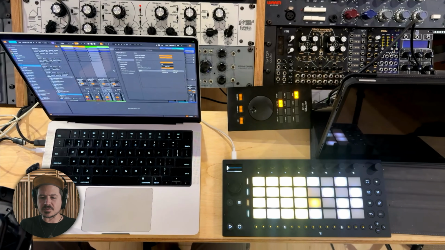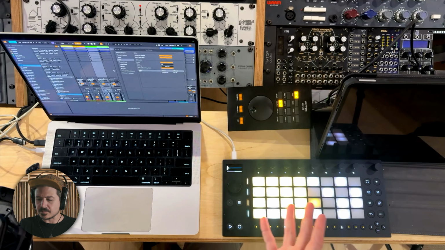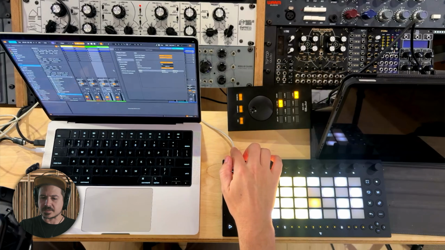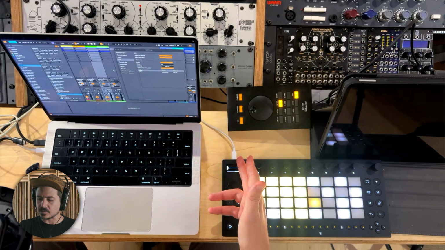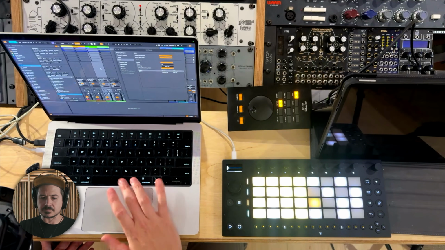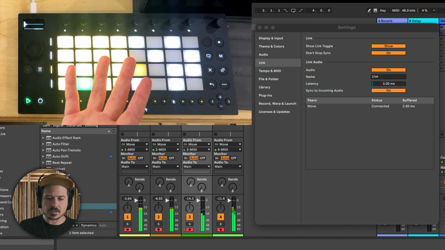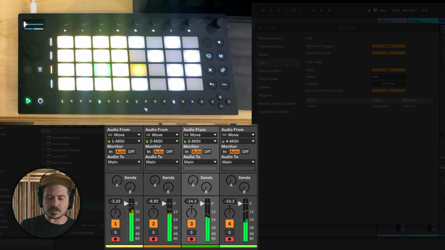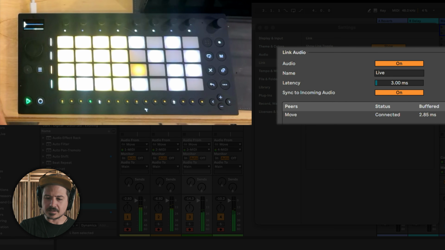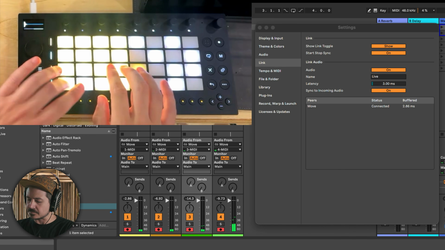Okay, so starting with the most obvious example, here is an Ableton Move connected to my computer over USB-C. Now, I don't know if this is the best USB cable to use, but check this out. As you can clearly see, we have 4 tracks of audio going into the computer at under 3 milliseconds of latency, which is essentially real time. I mean, check it out.